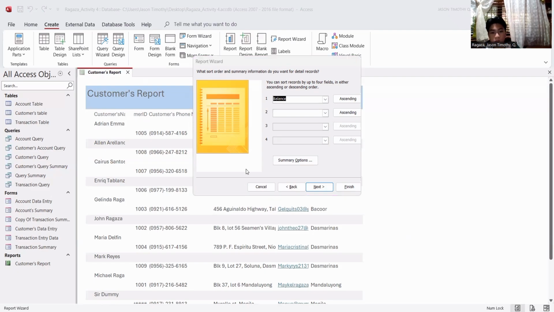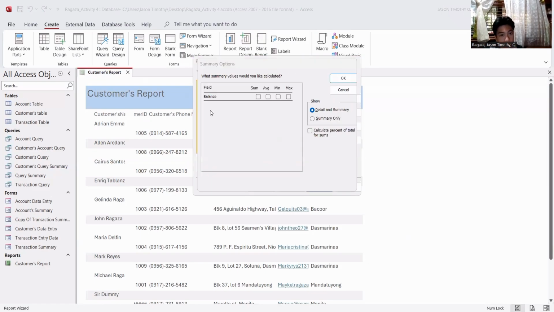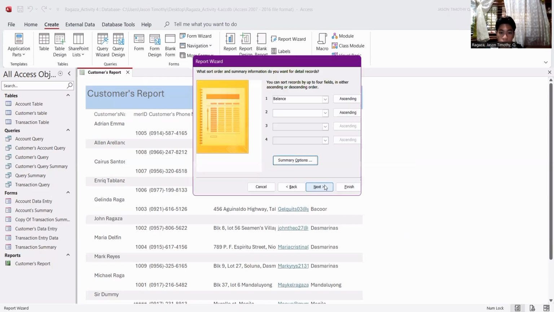And then next, we are presented with an option called the summary options. We're going to select that. And then over here, we are presented with a box called the summary options, displaying the field and then the balance. So we're going to select the summary and then click calculate percent of total for sums. Click on OK, and then click on next.